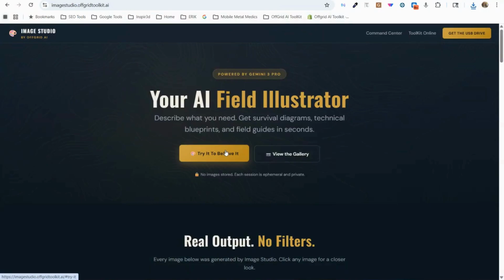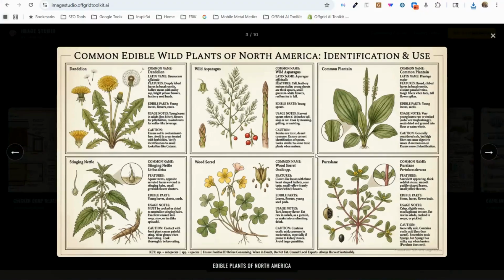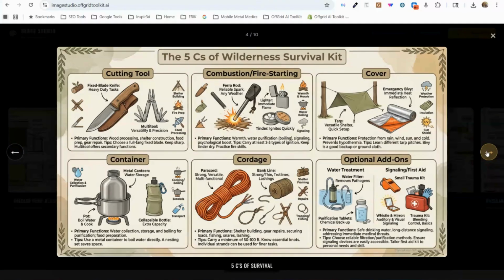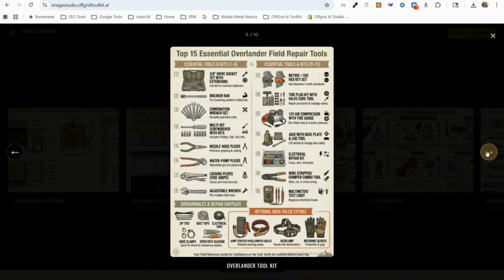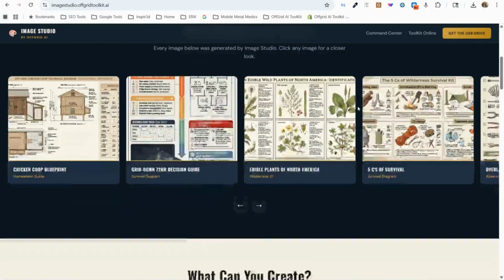Okay, so if you want to try this out on your own, you can go to imagestudio.offgridtoolkit.ai. If you go to this gallery right here, here are some other images that were built with the Image Studio. Common edible plants. These are just one prompt. Boom, the image came out. The 5 C's of wilderness survival, the top 15 essential overlander field repairs. So all these different images were created with the OffGrid AI Image Studio.